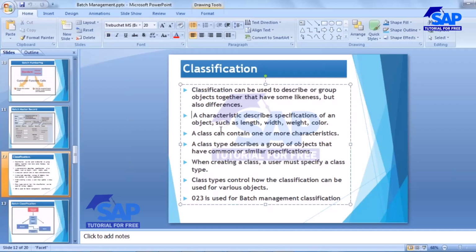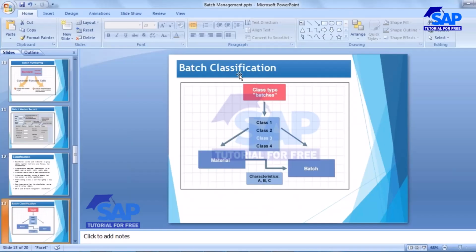So the classification uses characteristics. Characteristics is nothing but a property of a material, or a specification of a material, like length, width, weight, color. All those things are your properties. So what you do is you set up classification using this class type. The class type is your batch class type. This class you create and you will be assigning to the material.